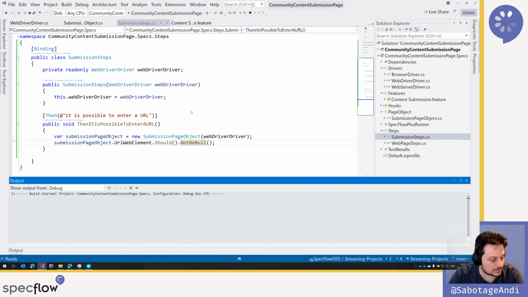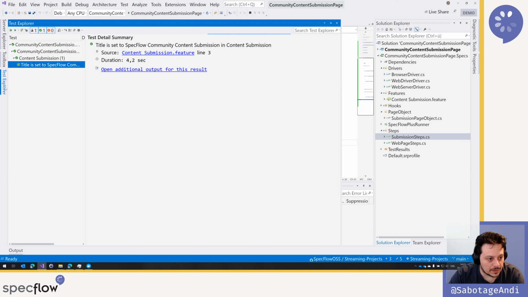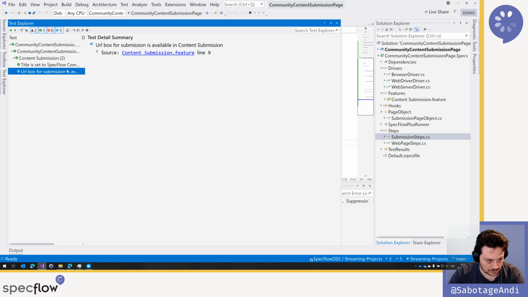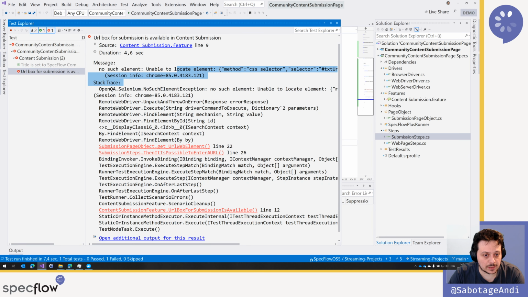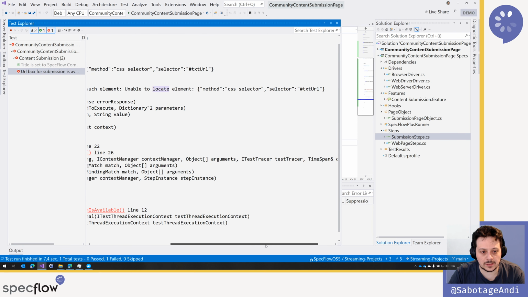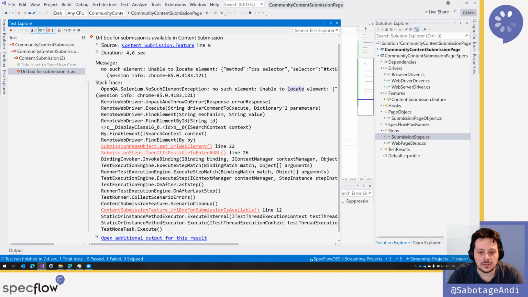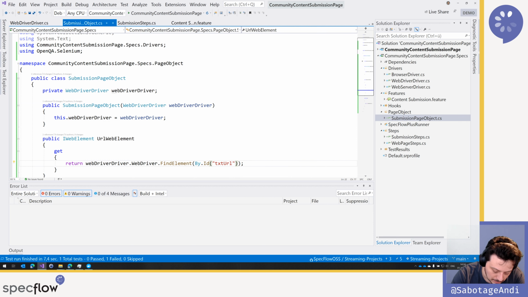So let's compile it. And we have here now our second scenario. Let's execute this. And this should fail because it can't find the text box. Okay, no such element, unable to locate. So it fails, but not with our assertion. Let's see if we can adjust this.